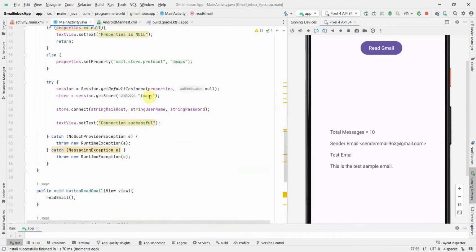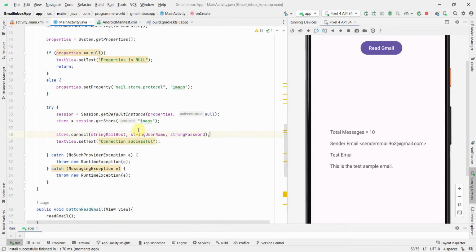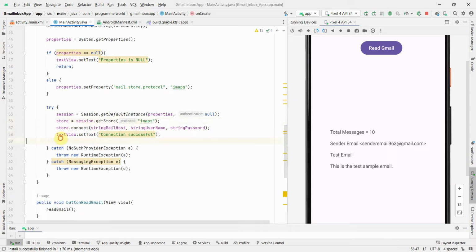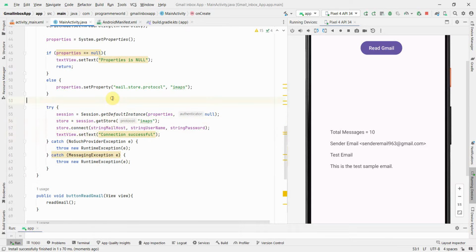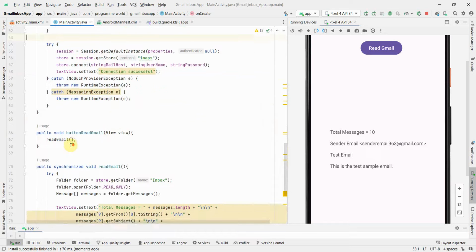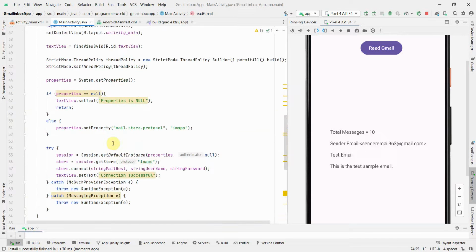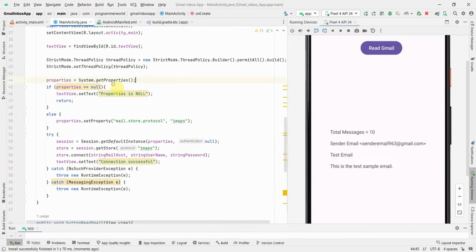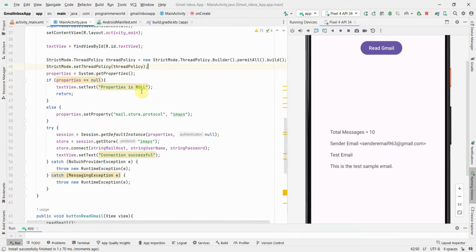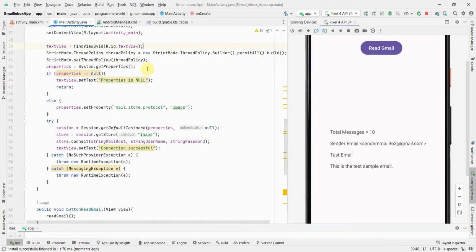The steps require you to create a session and then pull the store out of it, and from the store you can access the folder, whichever folder you want to access, inbox or whatever, and then you can read the messages from that particular folder. So this is how you can do it programmatically in your app or even in Java code. And the protocol you have to use is IMAPS. Don't forget that.